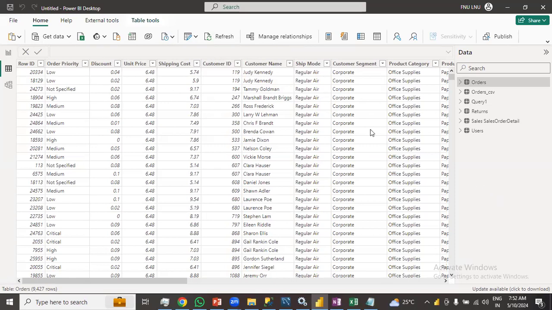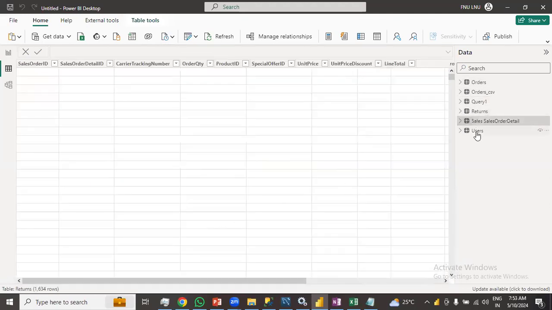And one more thing, some people ask me the question, if I do some changes here, will the Excel file which is present in the backend be affected? The answer is no. If you do any changes here, the backend will never be affected. Hope that is clear as well. Yes. Okay, so this is about the import mode.